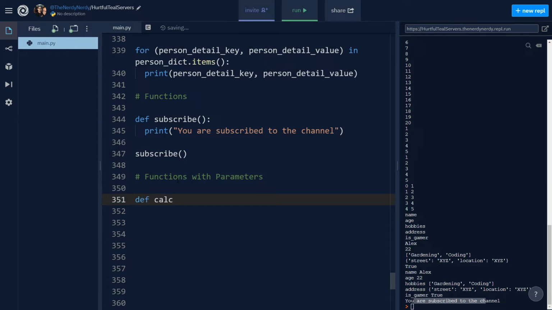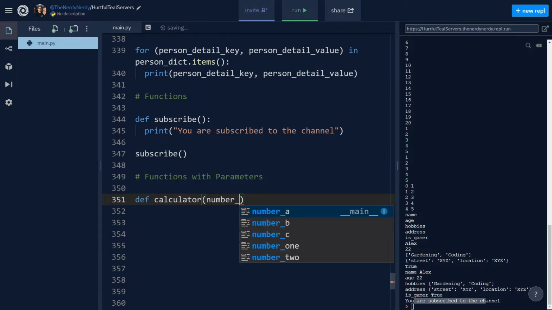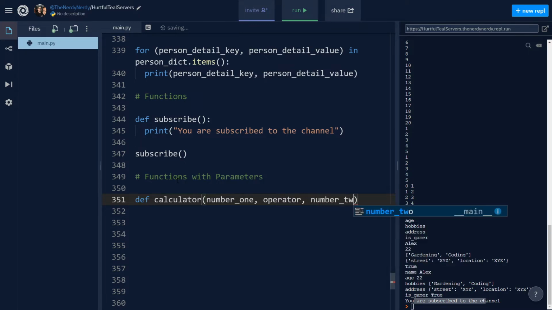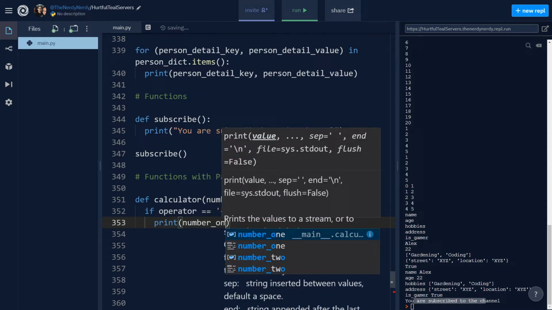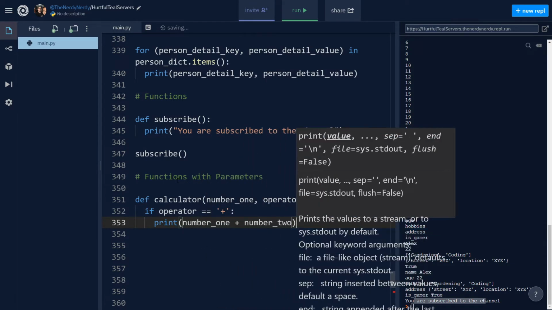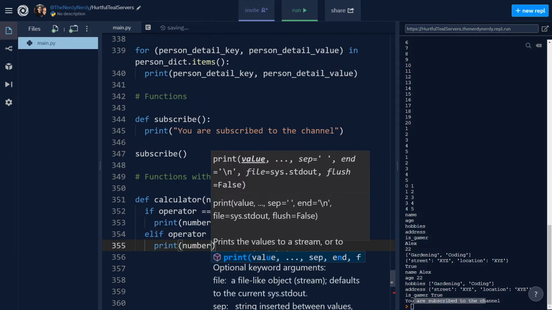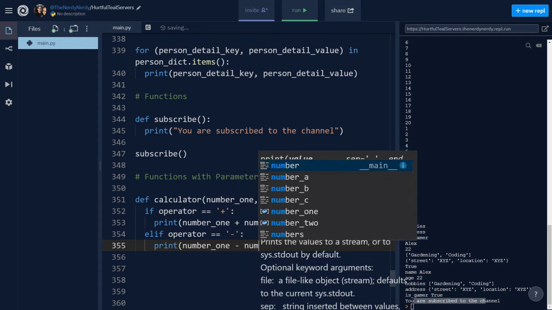So I will define a function and I will name it calculator, and this will receive three arguments. So a number, then the operation that you want to perform. So I will use operator as the parameter name, and then the second number. So we have the operands and the operator with us, and then we will check what is the operator. So I will use the if conditional and check if my operator is plus, I will print number 1 plus number 2. If operator is minus, I will print number 1 minus number 2.